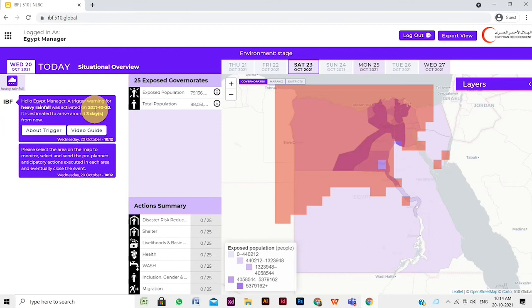The central column title shows that 25 governorates are exposed. These are the affected areas. The exposed population is indicated here. The red part of the map indicates where the heavy rainfall will occur. Under this are the areas, the 25 governorates affected, that are highlighted with a purple fill on the map.